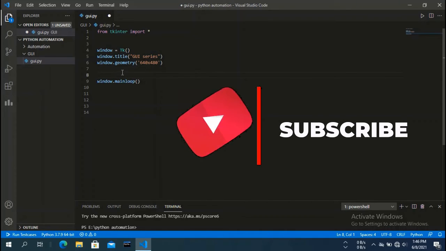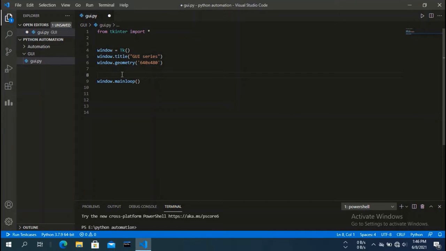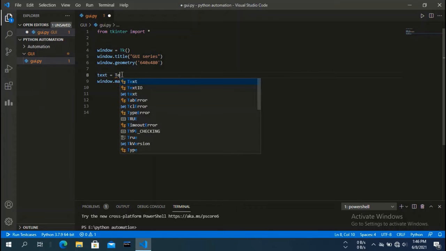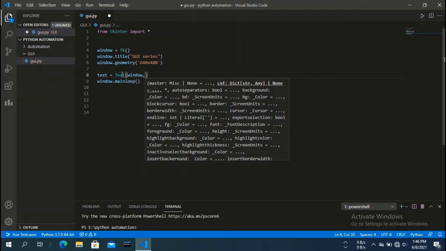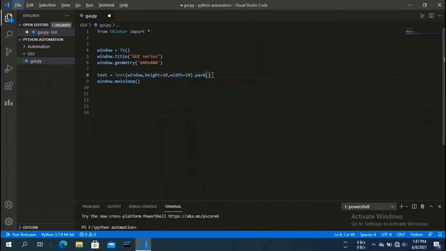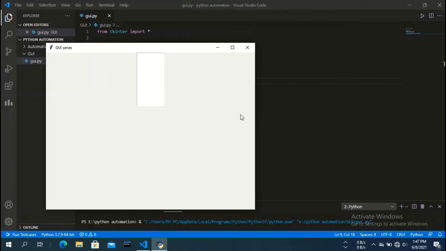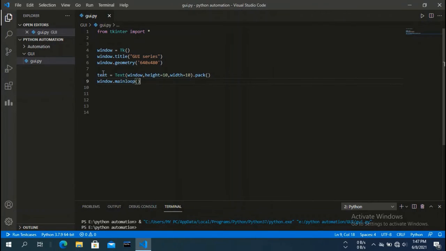So let's start with the text wizard. You can take text inputs from the user using this wizard, and you can also display text. So to use this wizard we have to create a new variable. Let's name this variable text, and in this we will write Text, and in its parameter first we'll enter our main window, then the height of the text wizard, and then its width and .pack. So let's try this. Here you can see our text wizard. You can enter text in this, and then to get this text you have to use the .get function on this text variable. That we will look at in our next video.